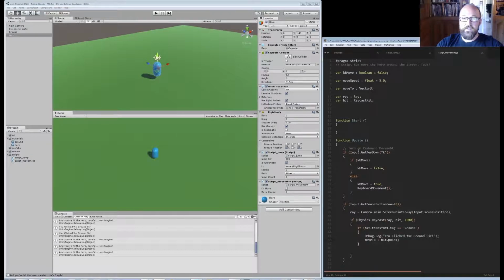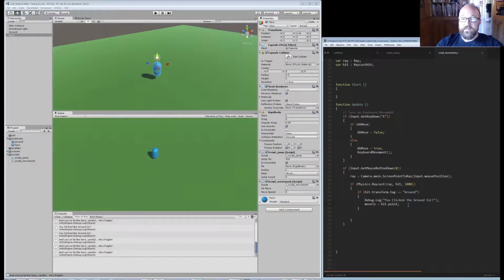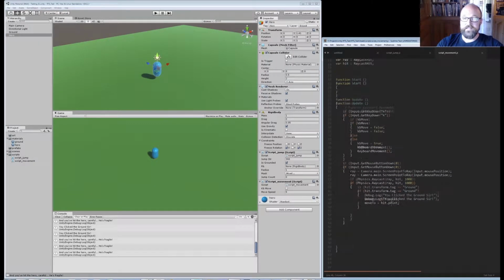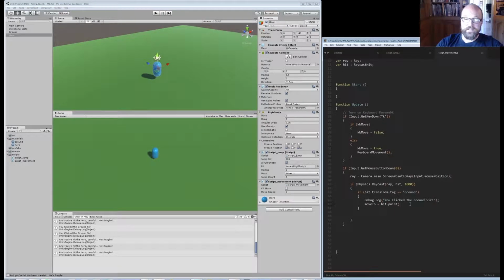So that's that. And anytime I do hit the ground, I'm going to want to actually move my character over there. Hit.point. So move char to point. I'm going to make a function called move char to point. Actually, I'll just do MoveHero, because that's what I've been calling him this whole time. MoveHeroToPoint. So let's make a new function, MoveHeroToPoint. And again, these functions can be named absolutely anything.